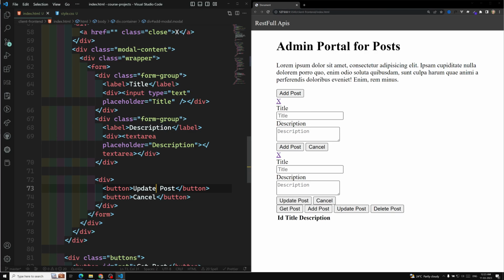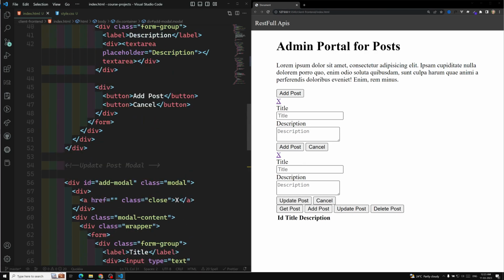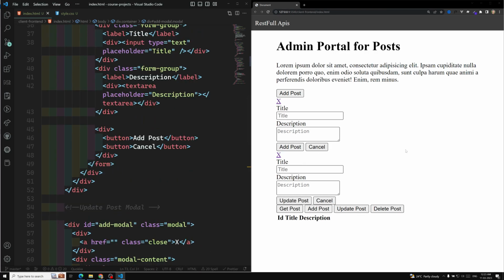Okay, so now we have these two forms. So now we need to design these forms. We need to show them as a pop-up modal. In the next video, what we'll try to do is remove this one and make it a pop-up modal. So these both things. Then most of the things are completed, and we'll try to design these buttons, and we can start working on the JavaScript part. I hope you understood about this HTML.